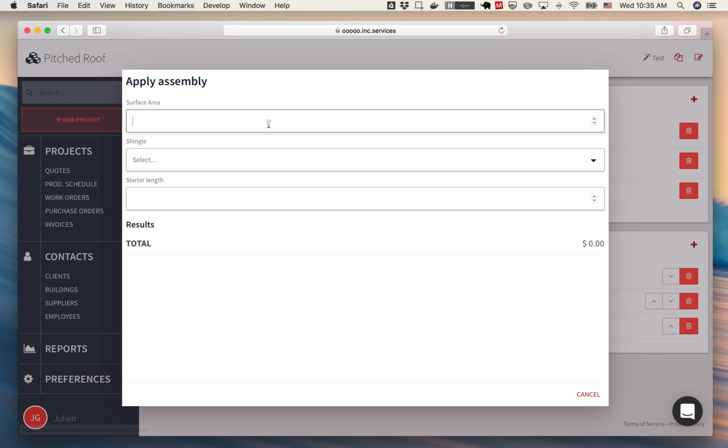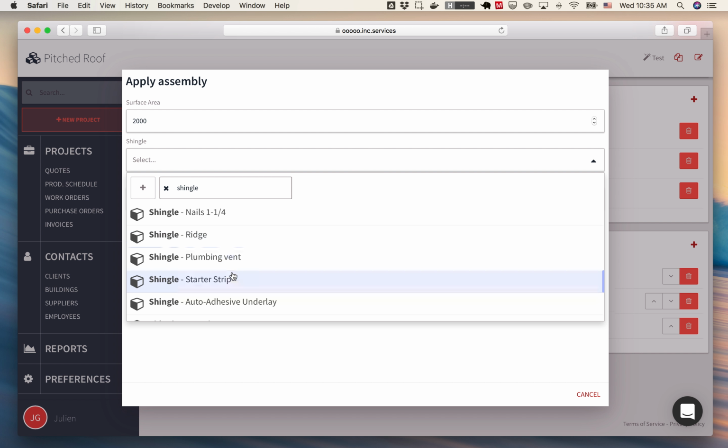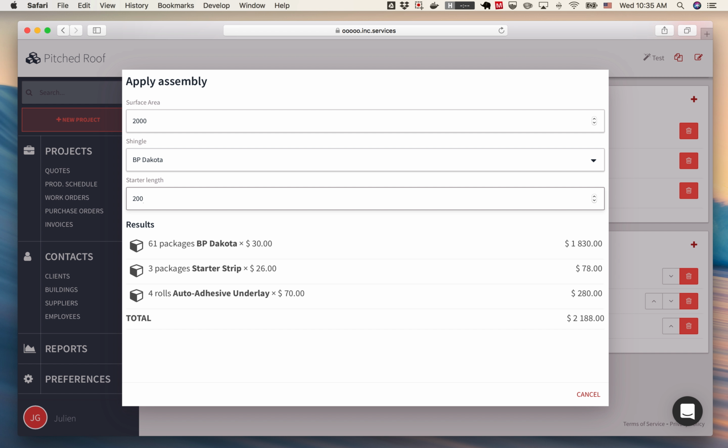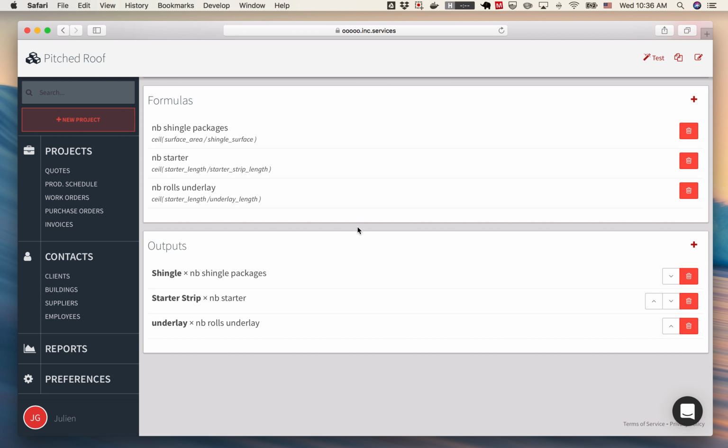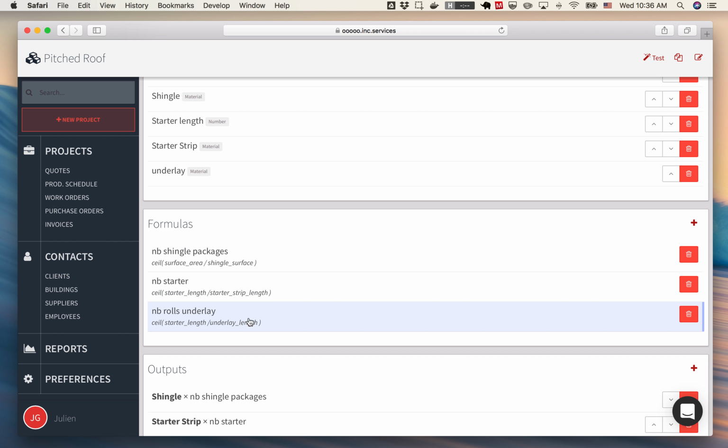And now if we go here, we have 2000. We go pick the Dakota, and maybe have 200 feet of starter strip. It's going to calculate the rolls I need for that. It's going to calculate the packages. Okay, so that's a nice example. You can see it's always the same thing we do over and over, and we build on what we already have, and we can create more and more complex calculations.